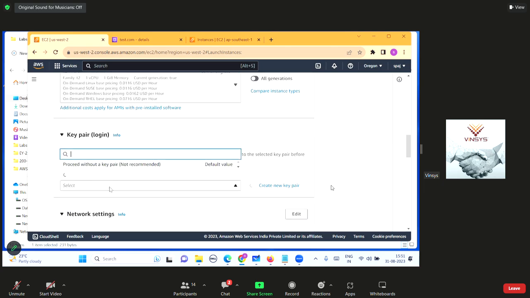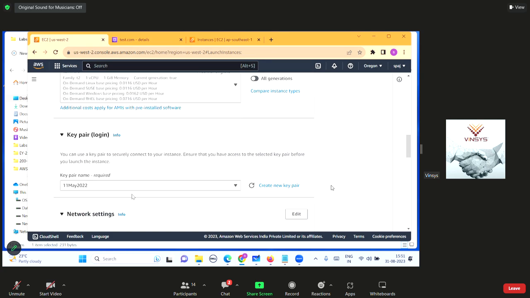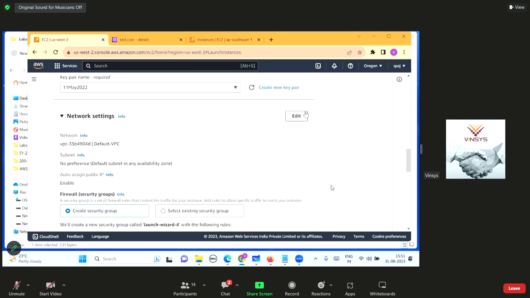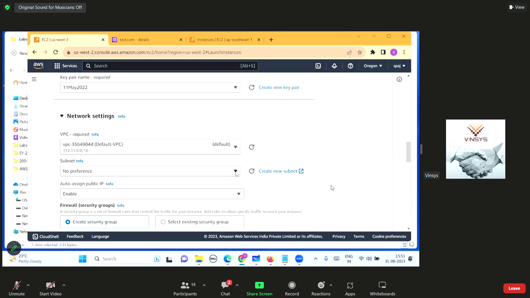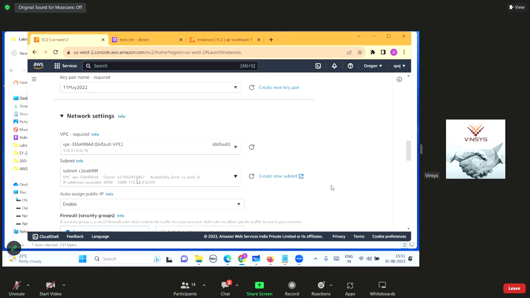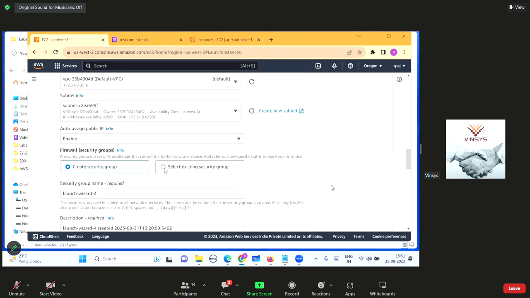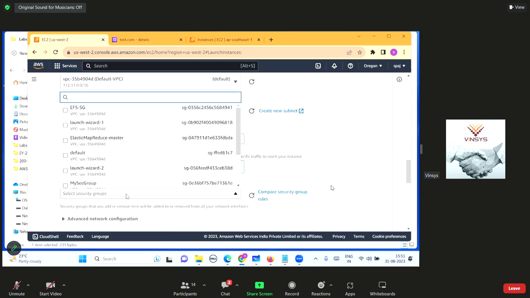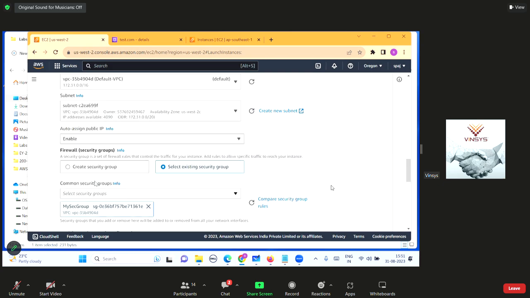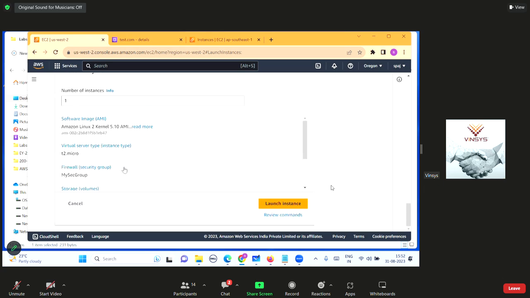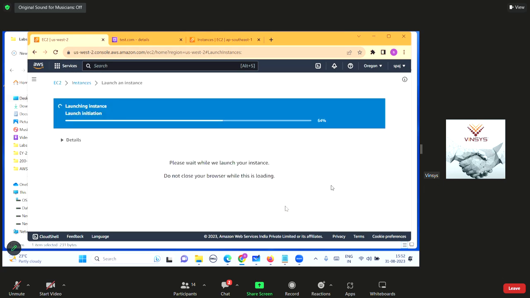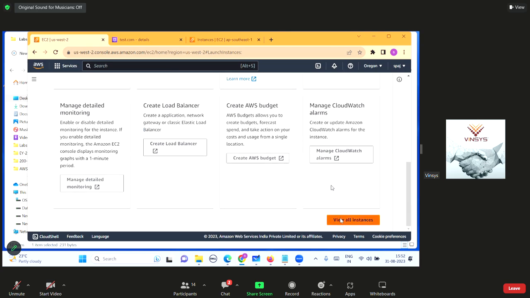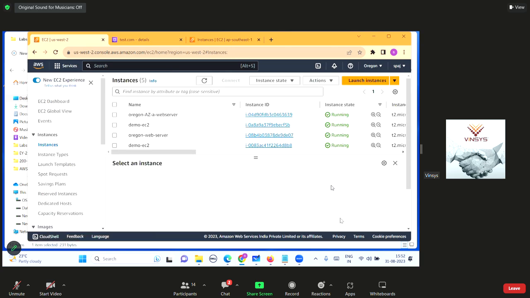T2.micro, my key. Okay, and I will select it in the same availability zone C. Just like Windows, I'm going to use it for testing purposes. So availability zone C, let me use existing security group and let it be my security group. Okay, launch. Great. So that Windows instance and this demo EC2 are just for my testing.